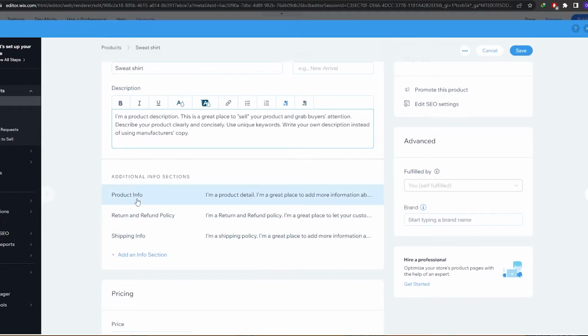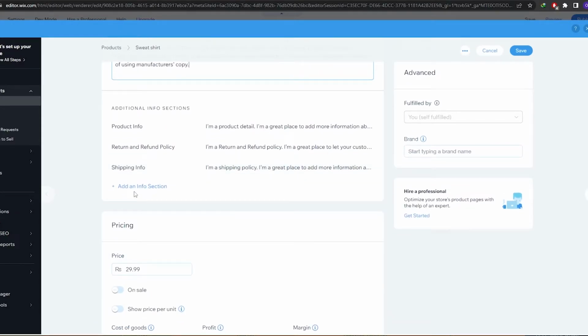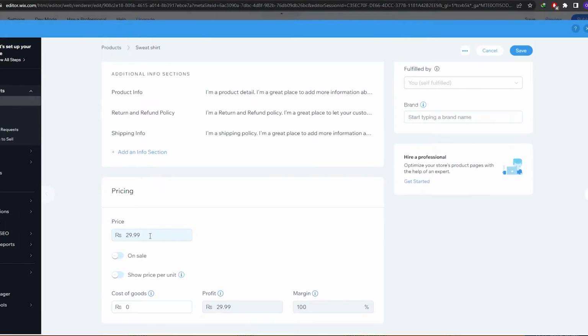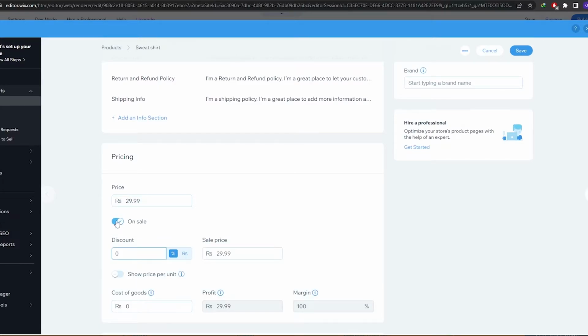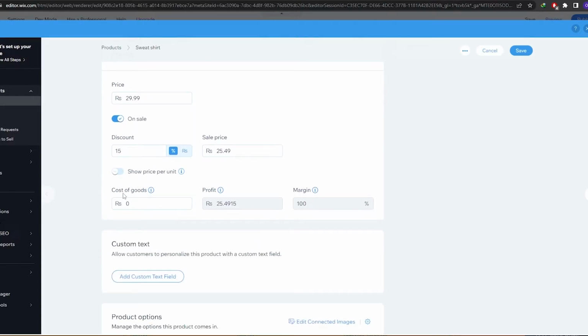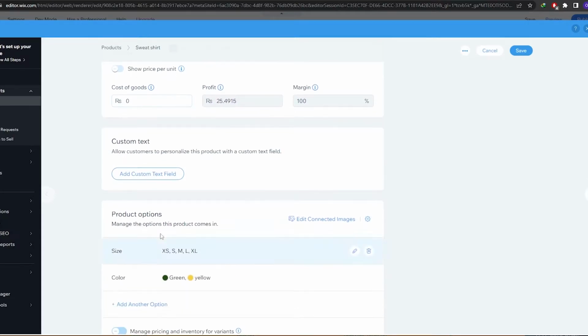And then down below, you have your additional information such as your product info, the size, your return policy, your shipping information over here. You can add other info sections if you want. And then you have your pricing over here. You can put it on sale if you want, and you can have a discount of, let's say, 15%. And boom, over here you go. The profit is going to be this much over here. Then you have your custom text as well. If you want to add more fields to it, you can add that.